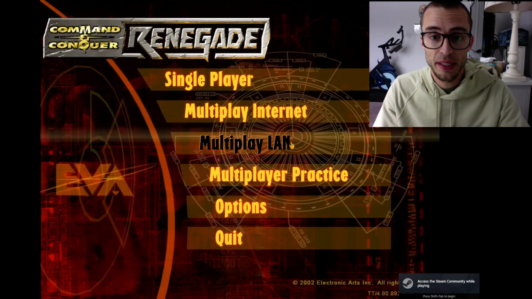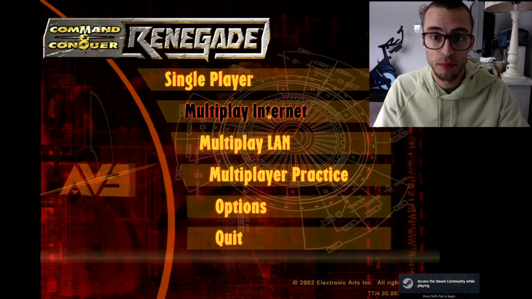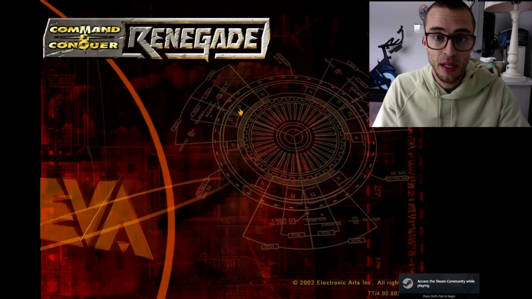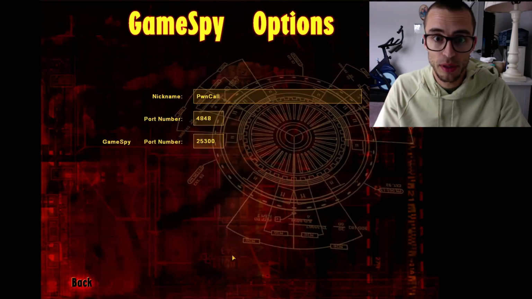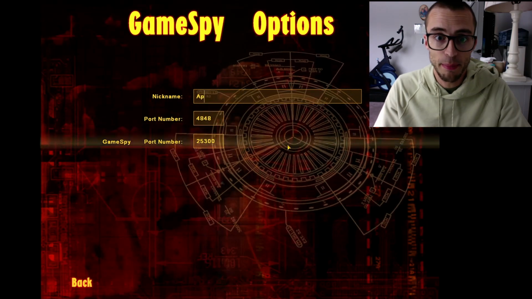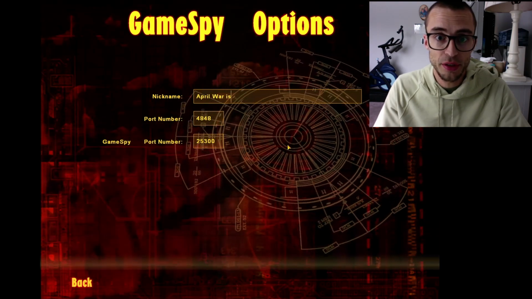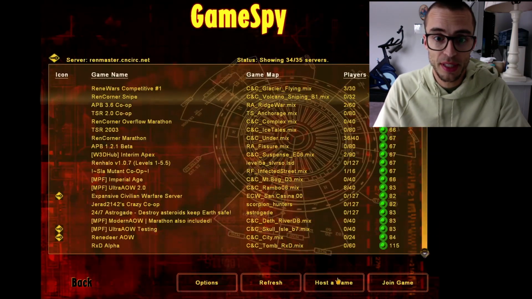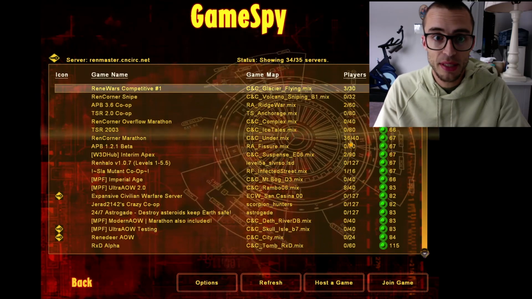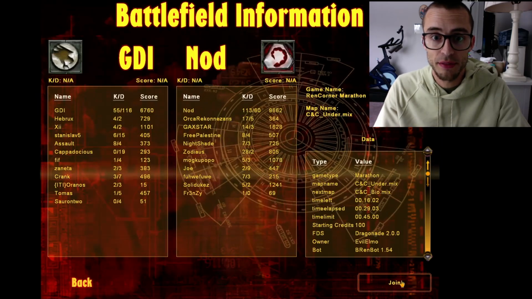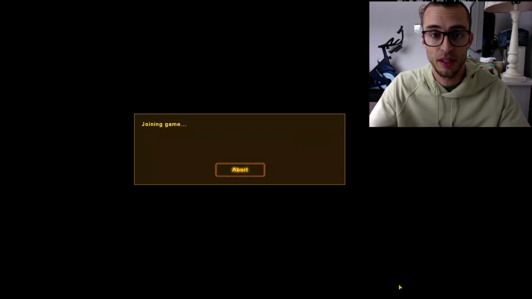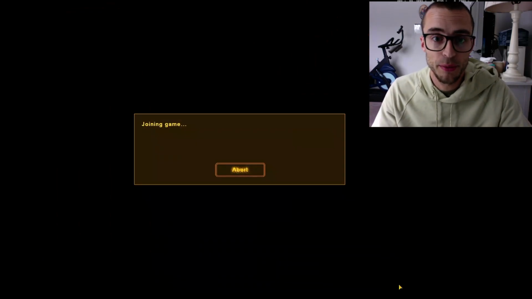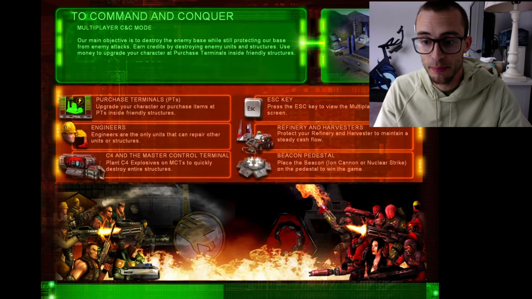Once you get in the game here, to get into internet, all you need to do is go to Multiplay Internet, and then GameSpy is what Tiberian Technologies set up to list all of the different matches. In the settings here, you can change your nickname if you so desire, and then this lists all the current servers for Renegade that you can join, and that is all you need to do to get Renegade working for the Steam version of Renegade.